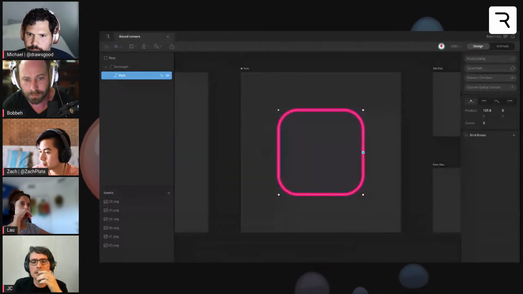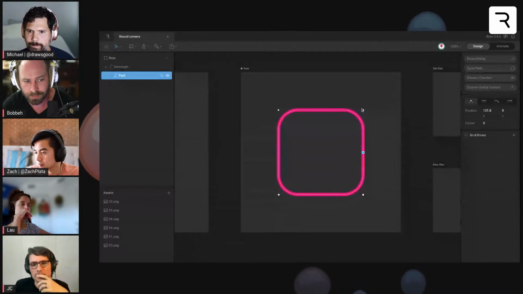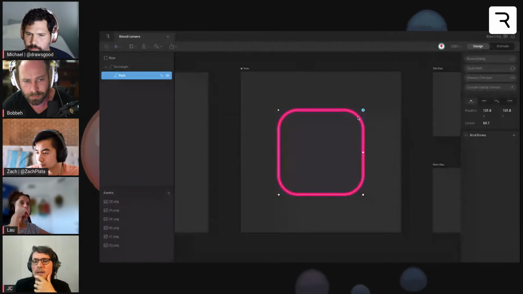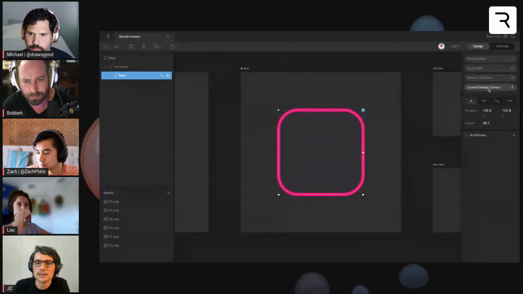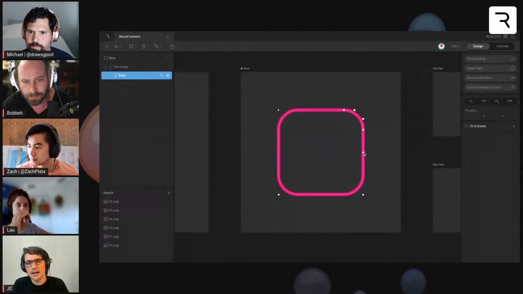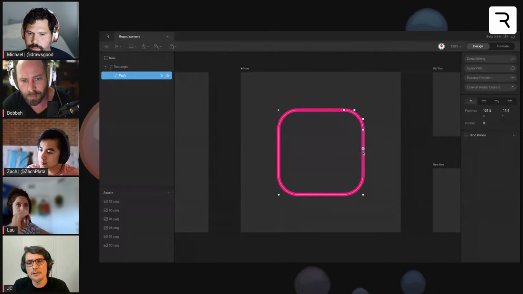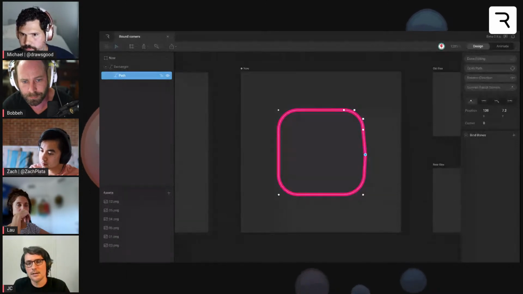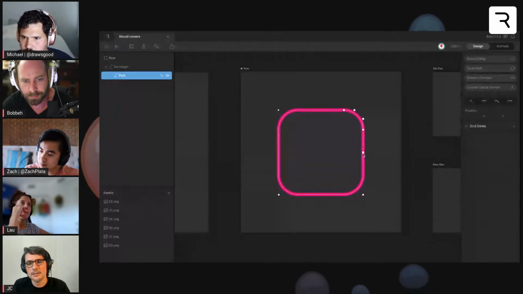The other thing is how to keep this curve, for example. One thing you can do now with the new logic is flatten this curve using convert radial corners. In this case, you have these vertices and handles, and in this way, when you move the vertex, the curve stays the same.